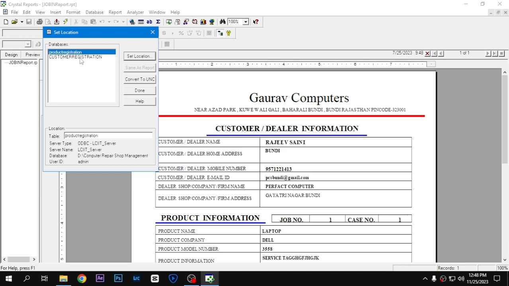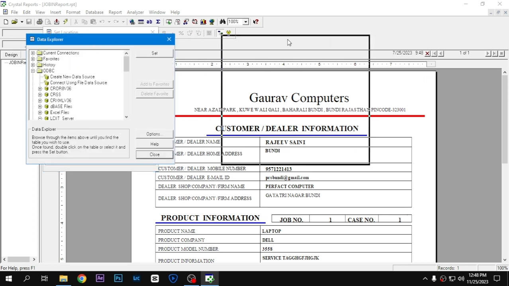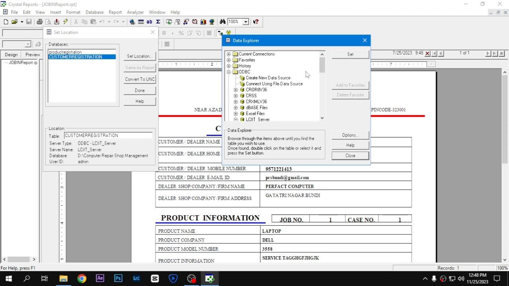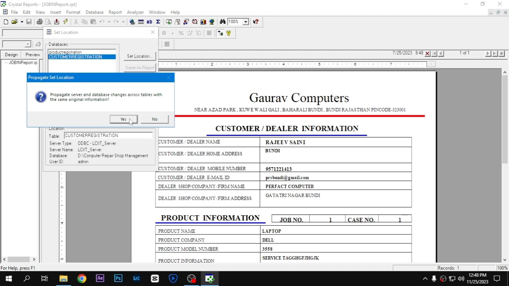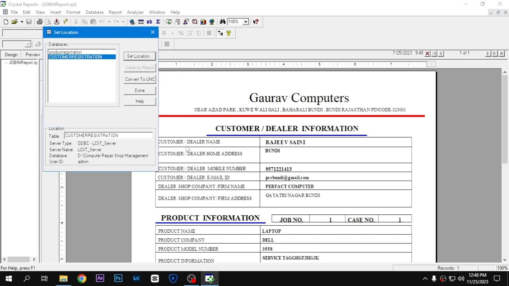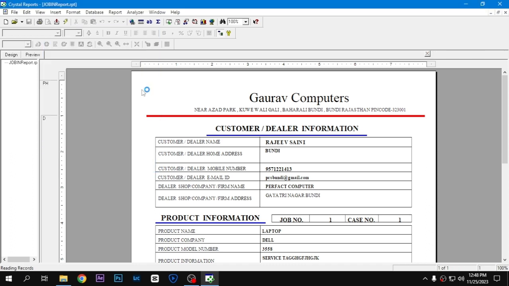Do the same process for customer registration. Click on it, set location, this pop-up will appear. Come to ODBC, LCIT server, find the customer registration file right here. Click on it, click set, and again click yes, and this will set the location for the database. Click on done and click on file, save.